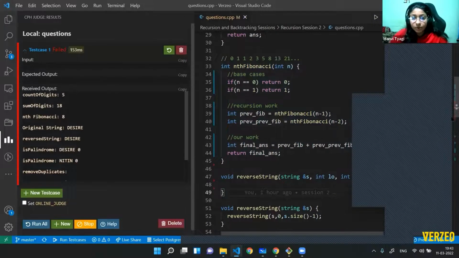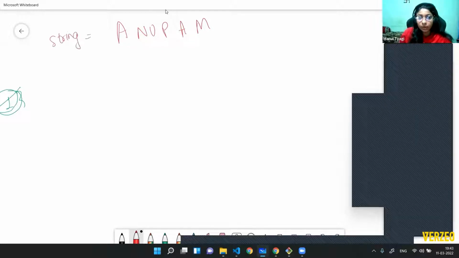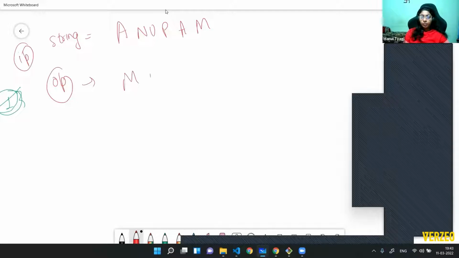Next question is reverse string. All right, I am given a string. Let me write the name of Anupam itself. So let's say this is Anupam's name, given as a string. The question asks that you have to reverse it. Basically, if this is the input, then in output, I should get MAPUNA.